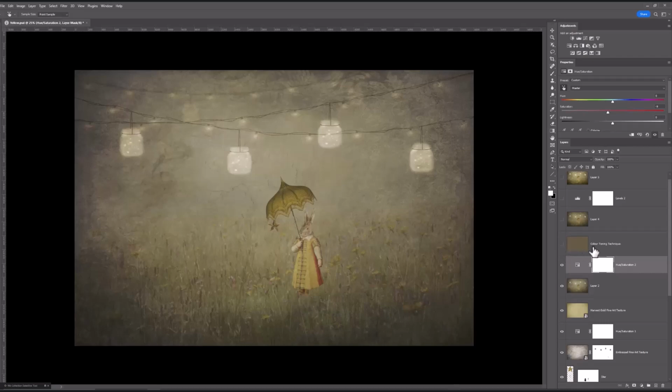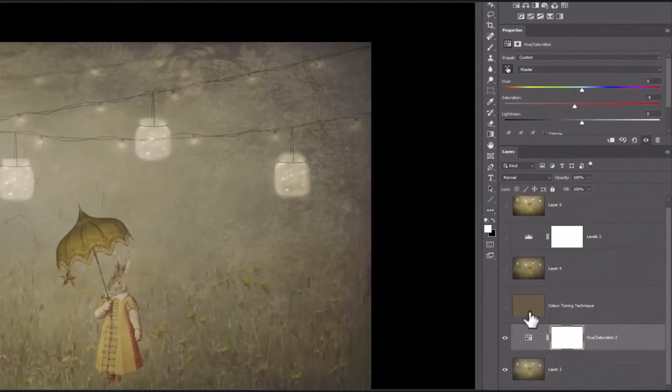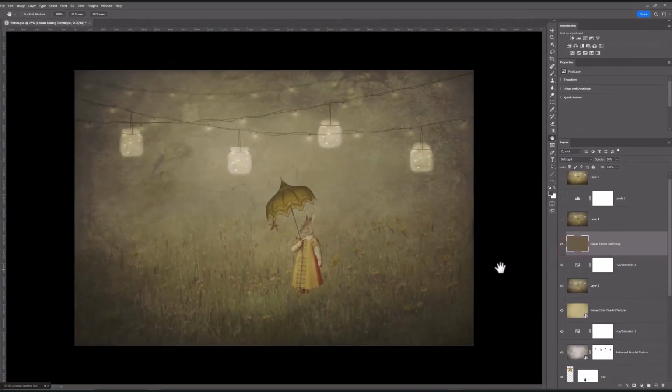There's the colour toning technique that I've used again, but this time I've done it as a global colouring. It's like a colour wash. I'll turn that layer on. And now you can see it's got some depth in colour. Totally different when I used the technique earlier in my workflow. Now I'm happy with this. There's a stamp visible layer.